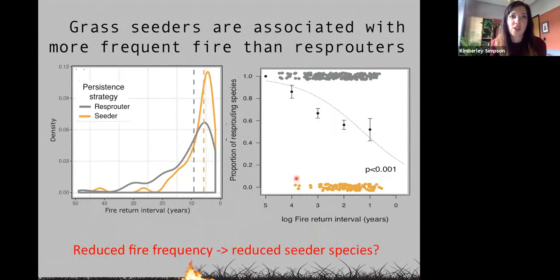And what I found was that grass seeders were associated with more frequent fire than resprouters. So in this panel, we can see that the modal values of these two groups were quite similar. But really what's driving this pattern is that the seeders are restricted to places where fire is really frequent. So it shows that this immaturity risk isn't really a factor for grassy seeders, but instead they may be restricted from places where fire is more rare through increased competition from resprouters. So thinking about this in the context of reduced fire frequency in savannas, this suggests that we will see a reduction in these seeder species.